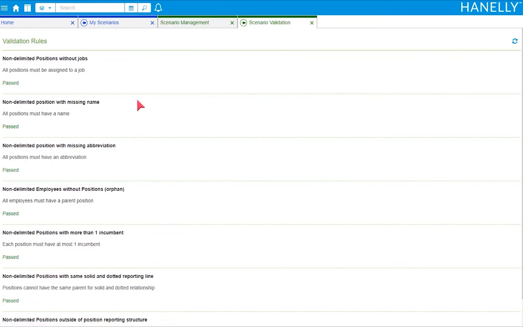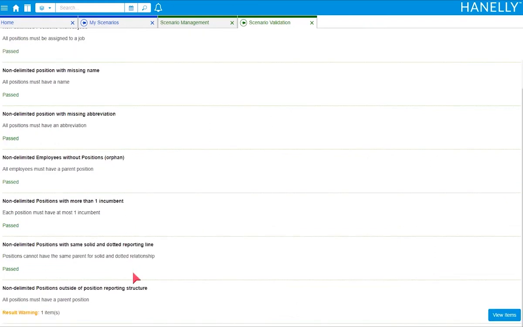A full list of these are available in the Nakisa Hanelly User Guide, but as you can see here, we have rules to verify that all positions have names, or an abbreviation, or a parent node, for example. All the rules that appear here are chosen by your administrator. In this case, most of these rules have passed, but as you can see, one object was flagged for not having a parent node, so let's quickly check it out.